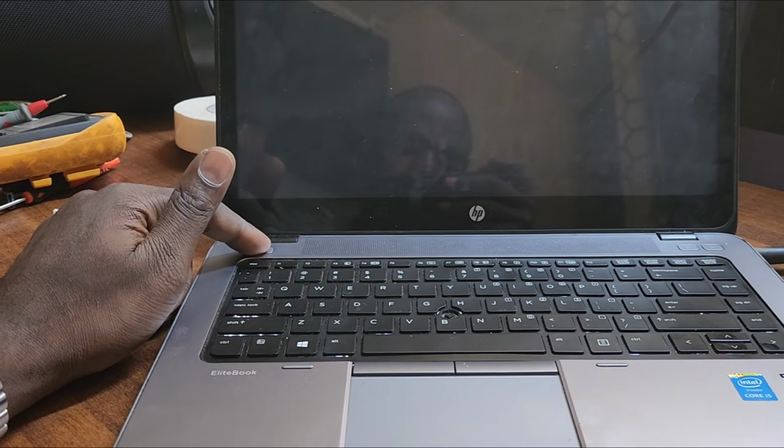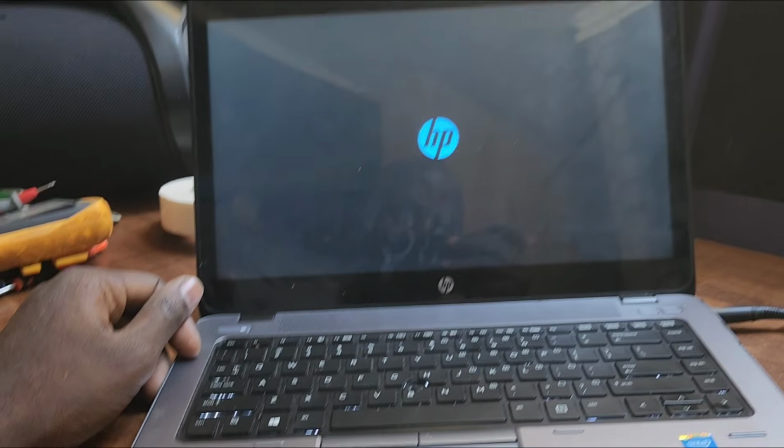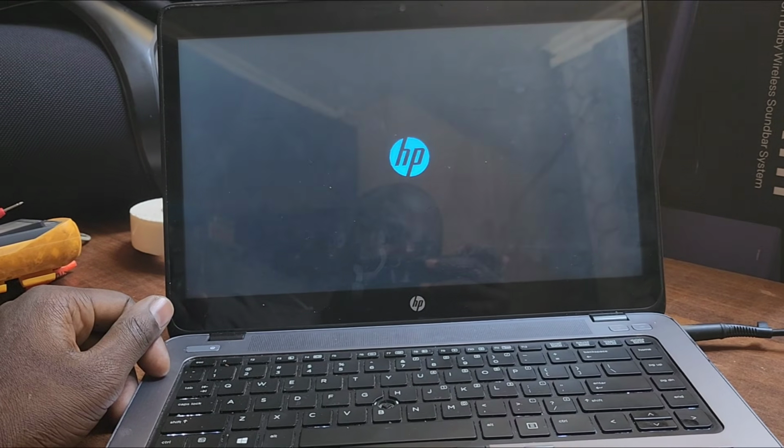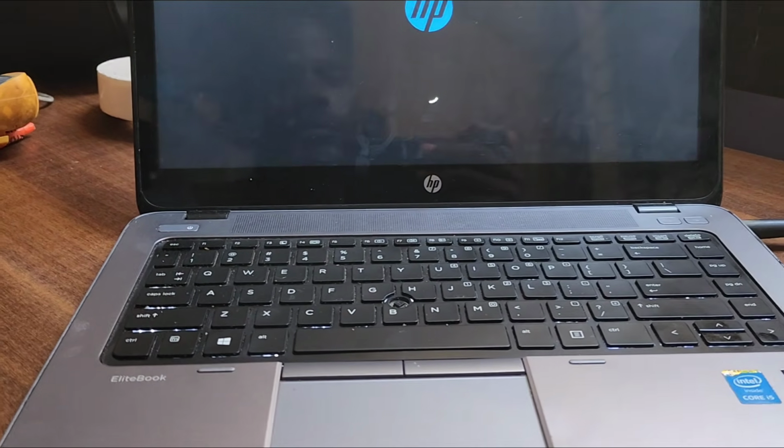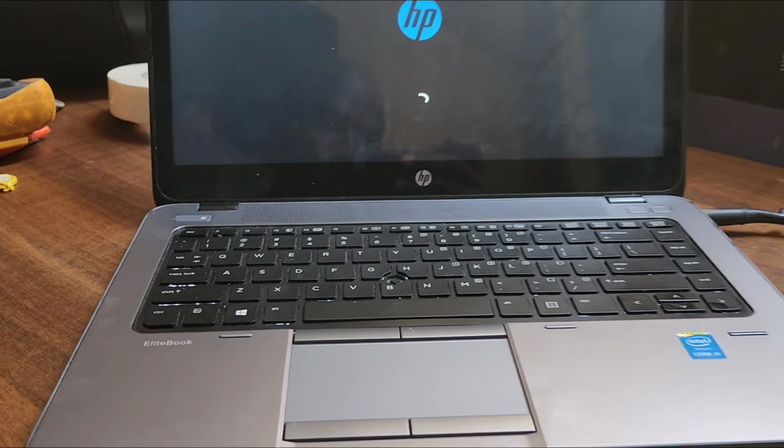I did a restart again just to confirm that everything is fine for the third time, and you can see I gave it time and it's still booting up. So that means we've been able to solve this issue.